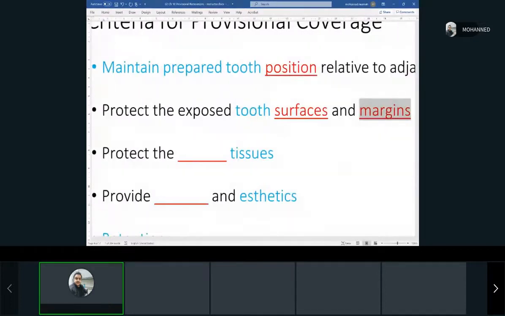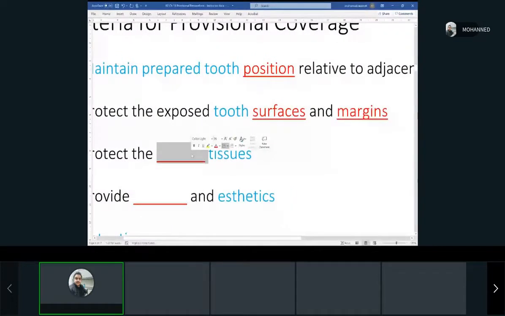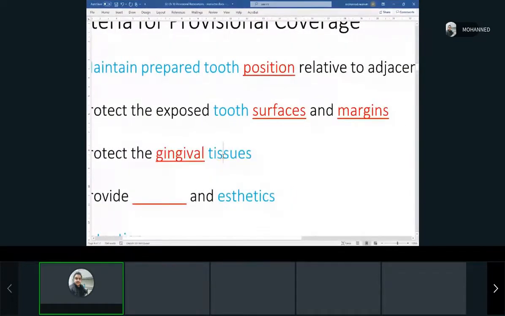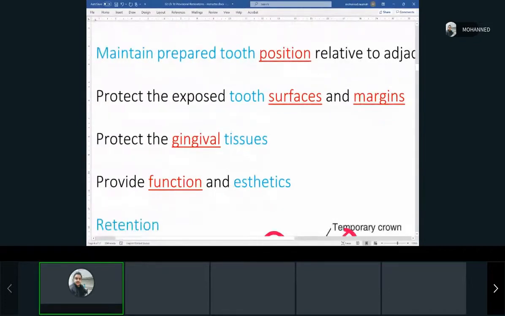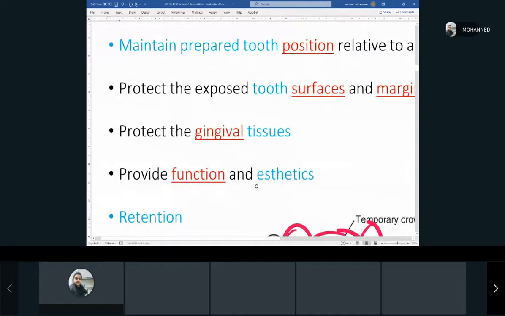And protect the gingival tissues, exactly, right? That's what we said. So it will reflect the food the correct way. It can keep the gum from overgrowing, because the gum can overgrow and can cover the margins of the tooth. And then provide some function and aesthetics. Aesthetics means looks, right? And it can also provide retention, which is technically keeping all of the teeth in their place aligned, because again, all of these spaces are closed.